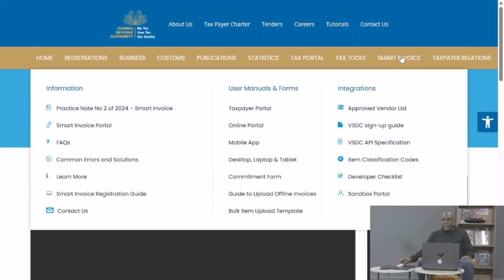Then the next thing on the Smart Invoice under the ZRA page is you're going to see here that there are two online portals. There's a Smart Invoice portal and online portal. This one here, this is not an actual portal. It is the manual. It's going to show you or teach you how to use the Smart Invoice portal if you want to sign up, use and all that stuff.